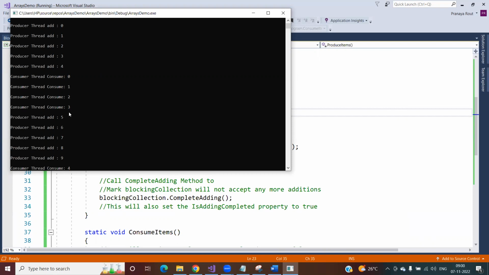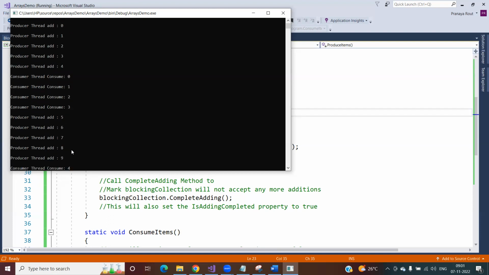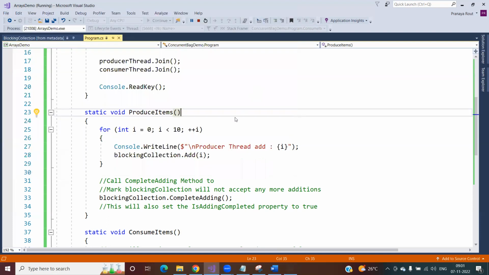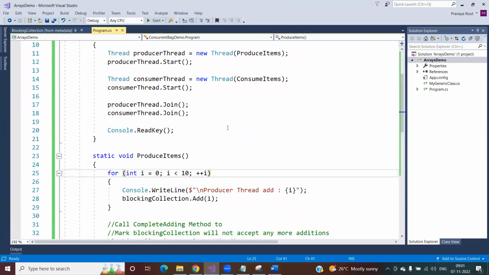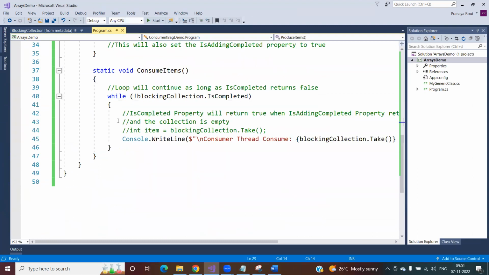This is the reason why now you can see currently 5 elements are added, then consuming 1, 2, 3, 4, then adding the rest, then consuming the rest, right? So the output you cannot simply predict, but what you can predict is that both the operations are happening simultaneously. This thread is producing the item and this thread is consuming the item, right?